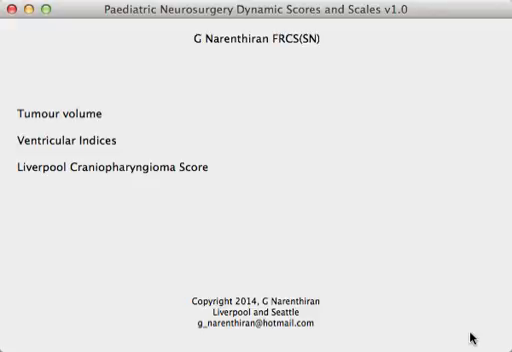So in summary, this software allows you to do dynamic scores and scales that are used in pediatric neurosurgery. Version 1 has 3 modules, but more will be added along the way.